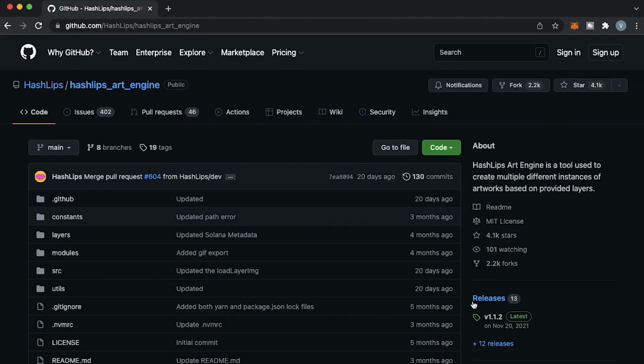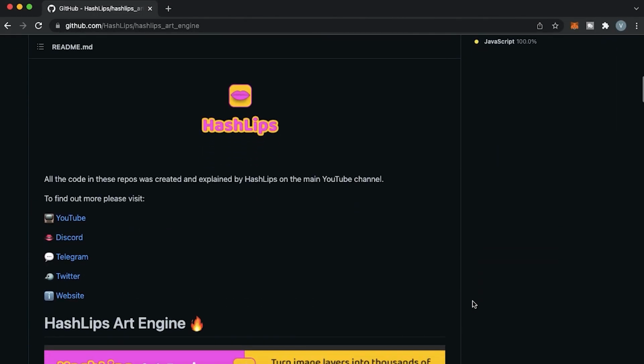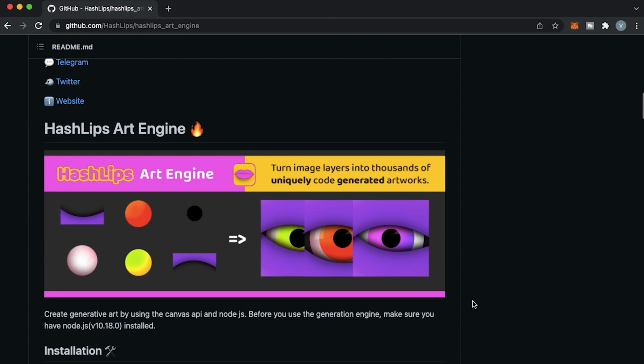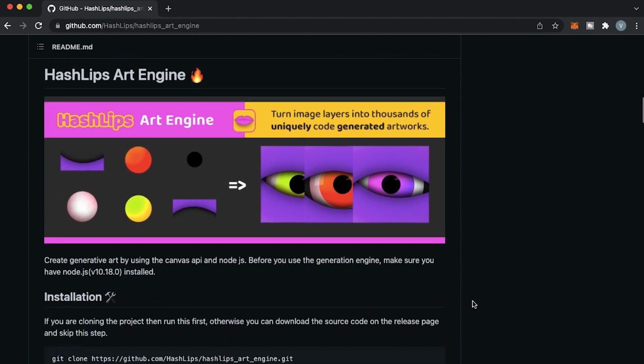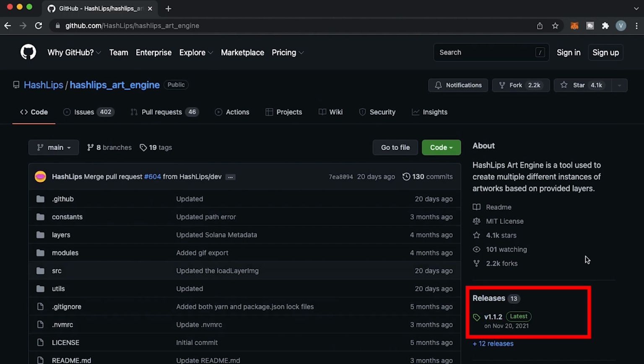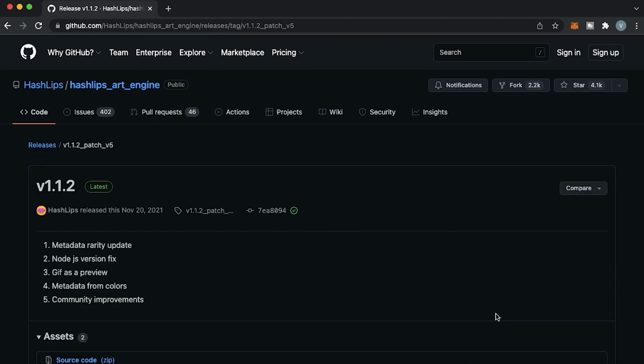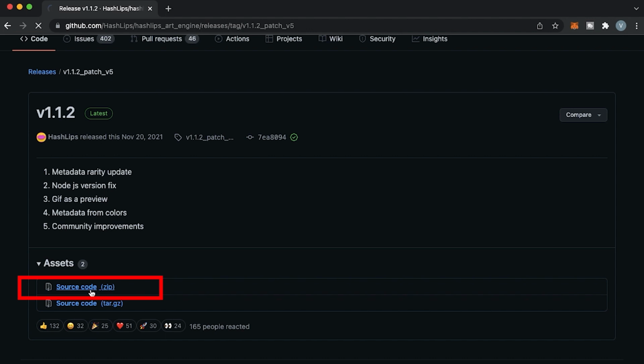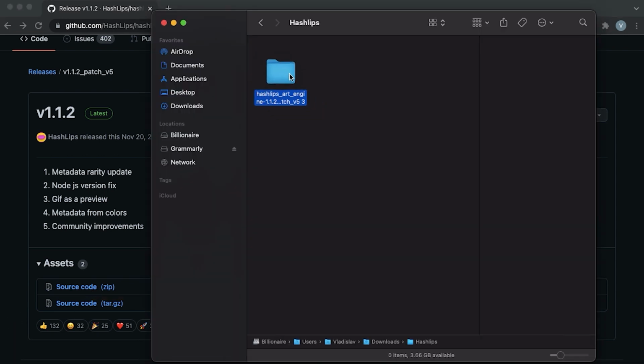Before we get to business, we need to install a software, or what's called an environment. We will be using an NFT materials generating tool called Hashlips. First, search for Hashlips Art Engine. On the first page, you will find a GitHub page. There, find the newest code release. Click on it, find the source code in zip format and download it. Unzip it in any folder you wish.